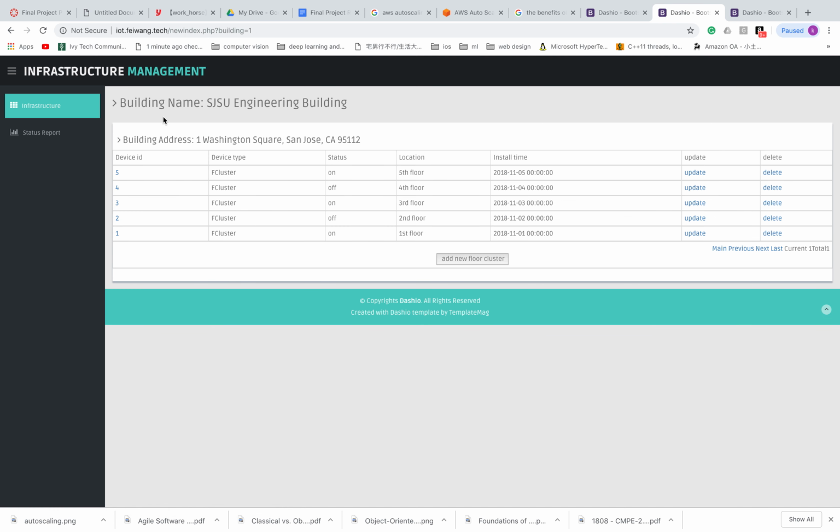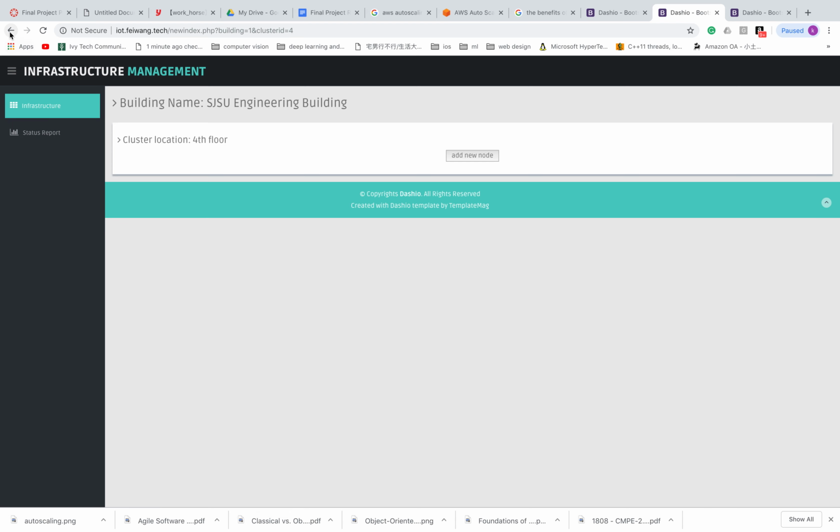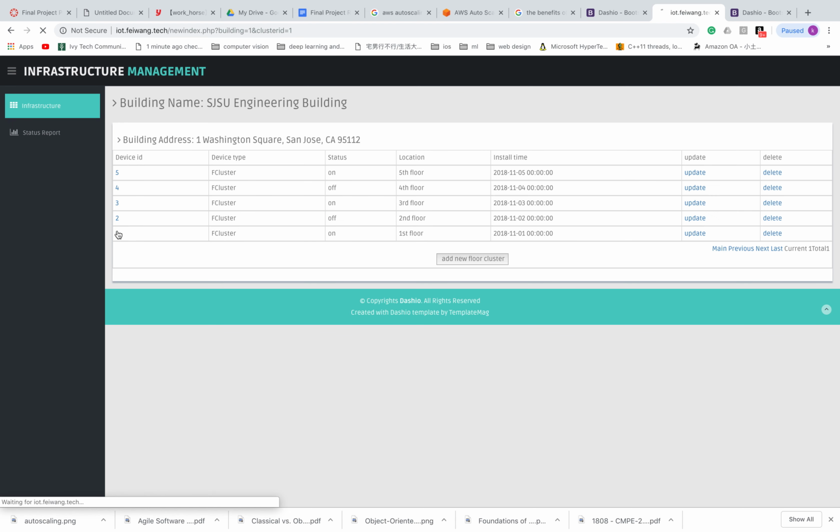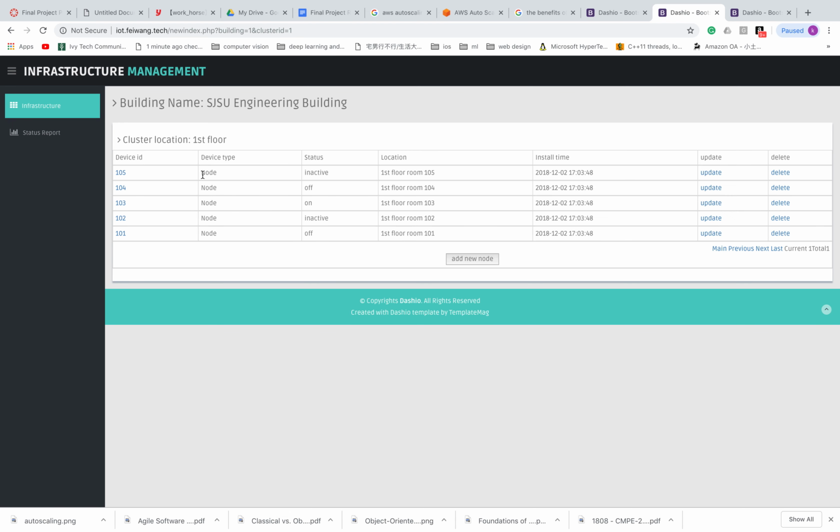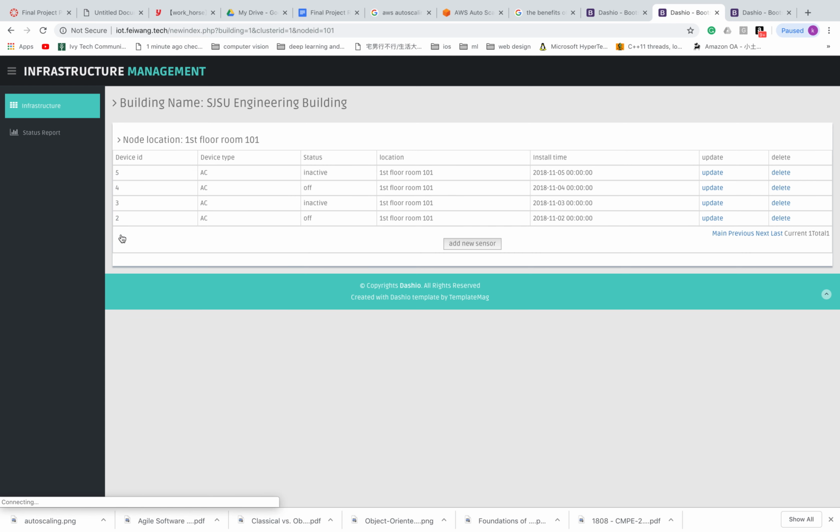So right now I have a more detailed view of the cluster. Let's say this is empty, and let me go back. If I click the first one, which already has the input data, you can see how many smart nodes are in this floor. And then if you click the smart node, you can see how many sensors are here.